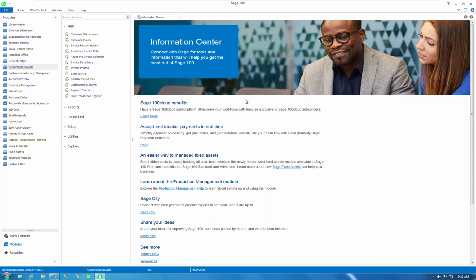Now, essentially what we've done there is we've created that invoice within Sage 100, and we've sent that invoice over to Paya Connect to the customer portal. That way the consumer now has the ability to see that invoice within the customer portal. Additionally, the customer is also going to receive an email with the PDF attached to that email, as well as a link to make the payment.